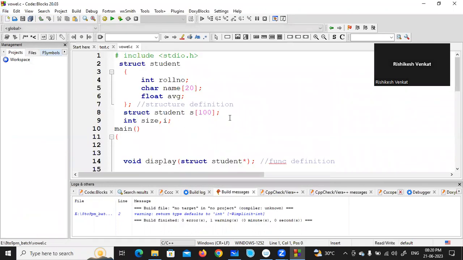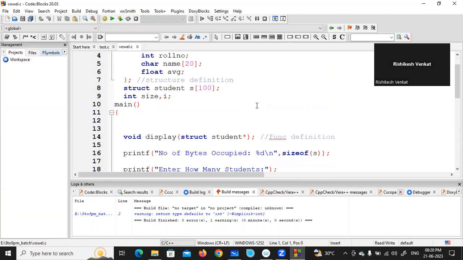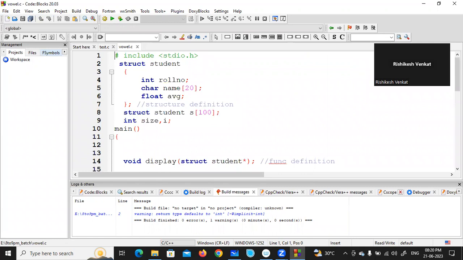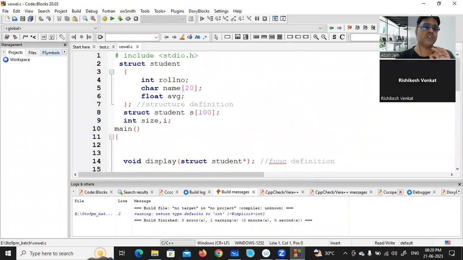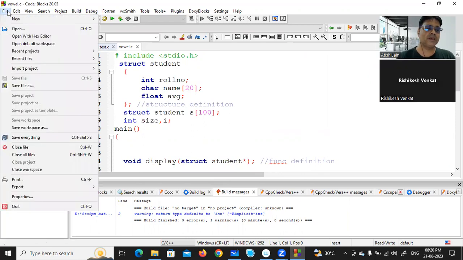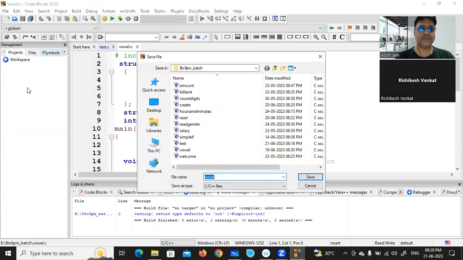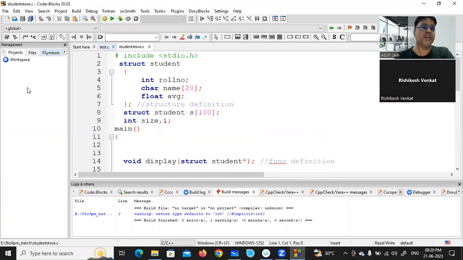Actually, I have written one program on how to store information about a student using the structures concept. You can just have a look. I will convert this particular program into binary files. So what I'll do is I'll say save as, and I'll say student store. The file name I have given is student store. I want to store information about a student.